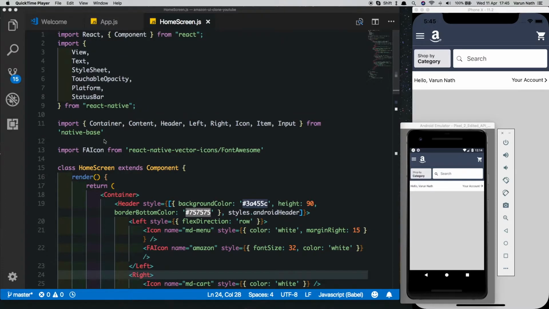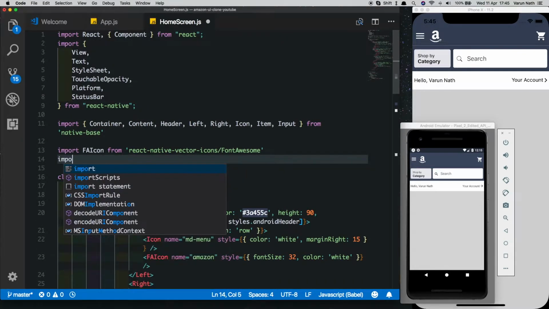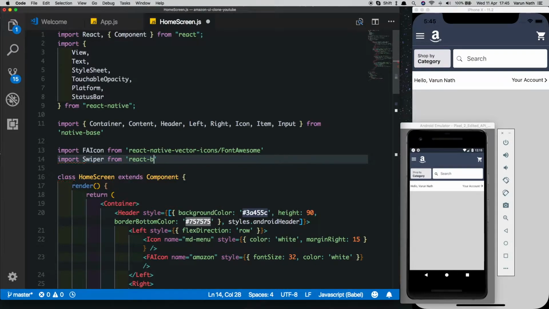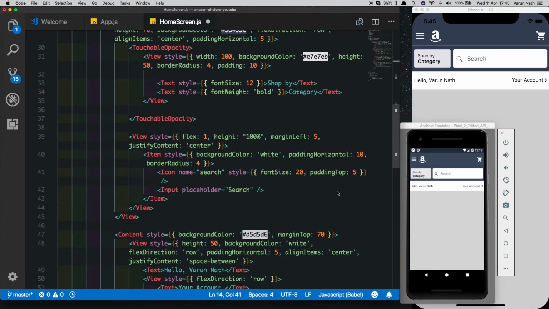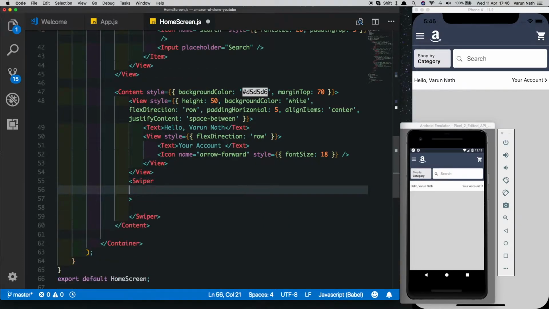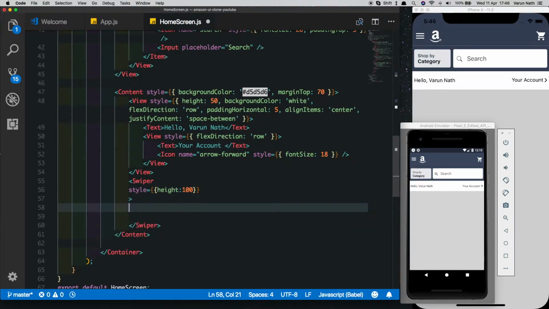So for that, let's import our swiper. So we'll say import Swiper from react-native-swiper. Come down here in our content. Below this view, let's put in the swiper. So we say style is equal to height of 100. And also inside the swiper, we want three images. So let's put in three views with a flex of 1.